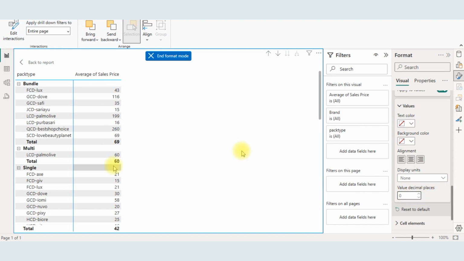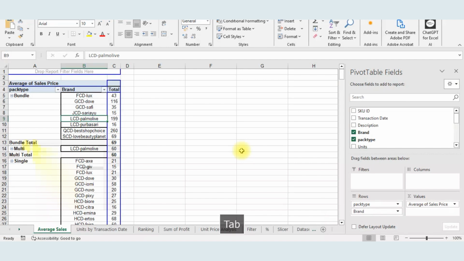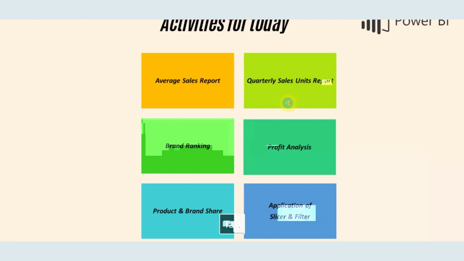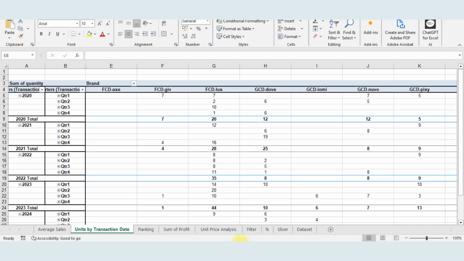We are done. We know how to do it in Excel, hierarchical matrix, and how to do it in Power BI. Let's move on to the next topic. The next topic is the quarterly sales units report. So this is what it is: year wise, quarterly wise, brand wise, what is the sum of quantity?